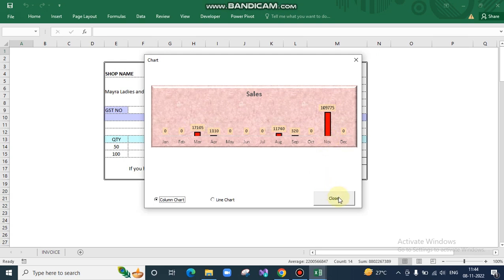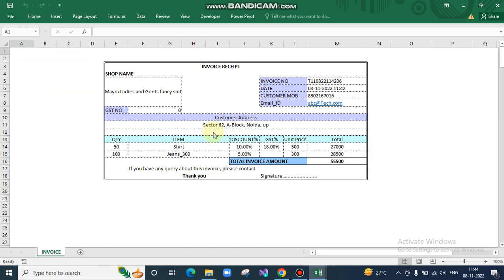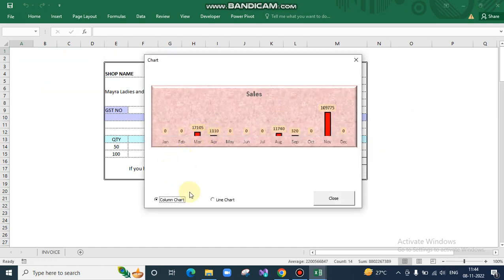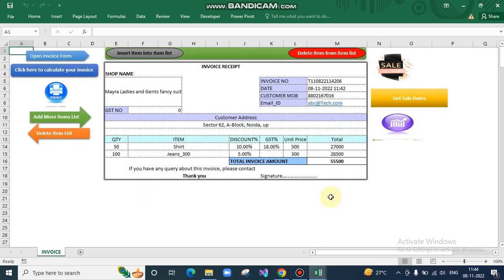One more thing, guys, I showed these in a column chart. You can also see these on a line chart, and you can see we are growing. So this is how we can generate invoices.